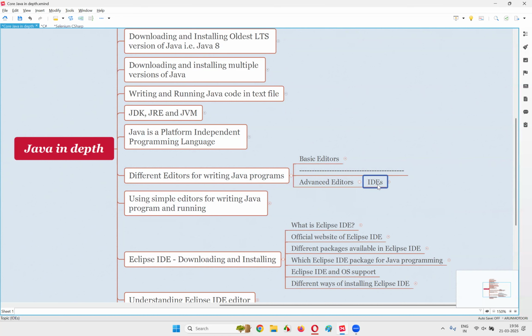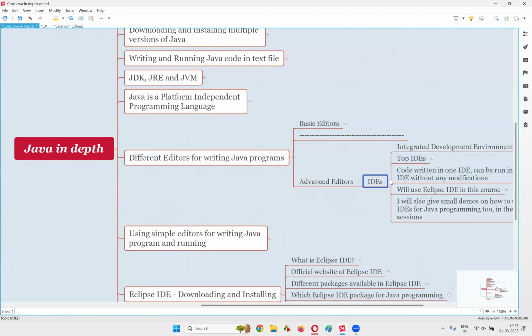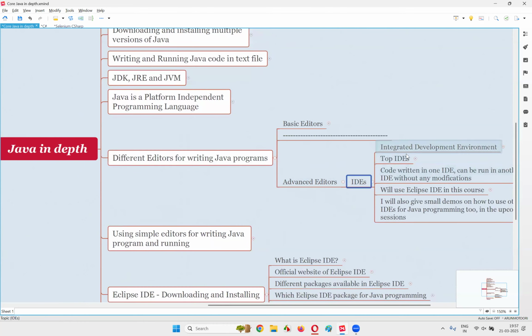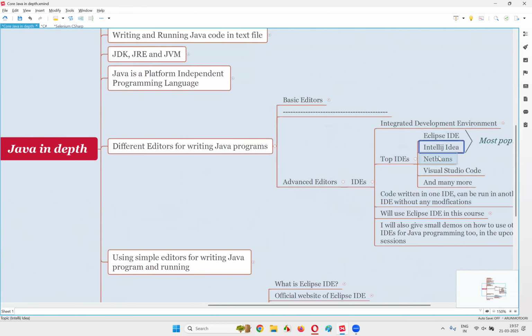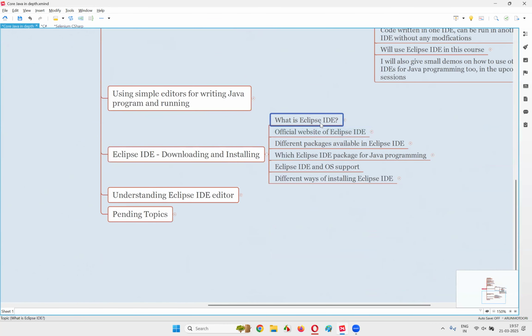IDE stands for Integrated Development Environment. One of such kind of IDE that I have covered in the previous session was the top IDEs. There were four top IDEs: Eclipse IDE, IntelliJ IDEA, NetBeans, and Visual Studio Code, and many more are there. This is for the four top ones. The top one is Eclipse IDE, and that IDE I'm covering here.